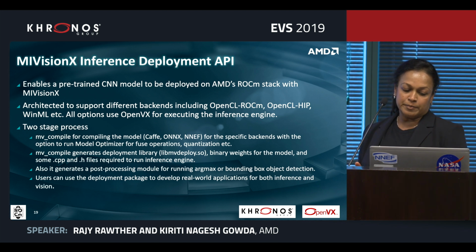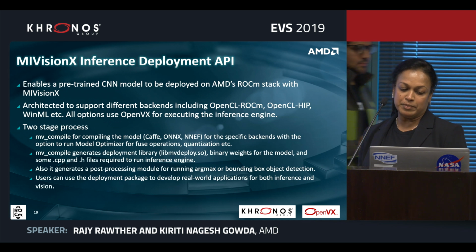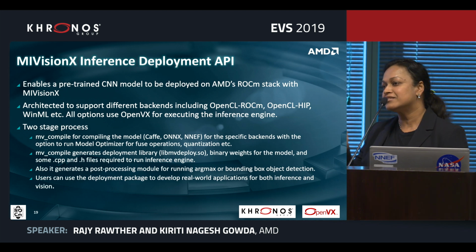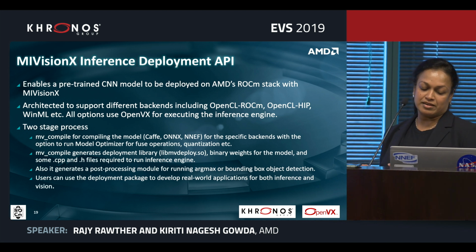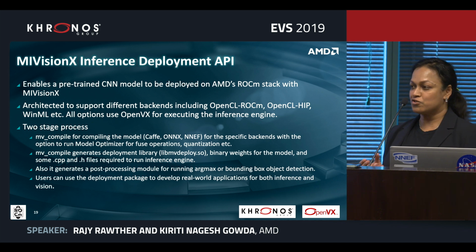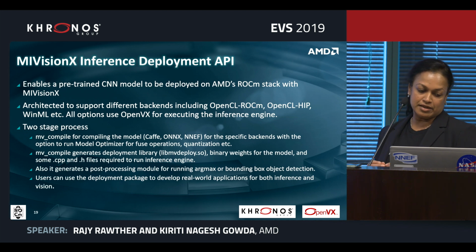Also, most inference applications, when you want to develop an application, require some extra stuff for pre-processing and post-processing. So we generate a module for doing the most common pre- and post-processing, like argmax and bounding box, object detection, etc.